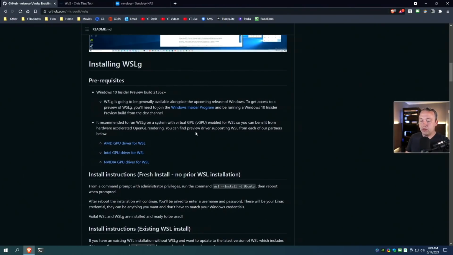Other prerequisites are for GPU-enabled acceleration, which you're going to want if you're doing video editing using Kdenlive or other things. You're definitely going to want these drivers. AMD and Intel is pretty easy to do. For NVIDIA, I had to sign up for the NVIDIA Developer Program. It's all free. Everyone's accepted. It's just another hoop to jump through.